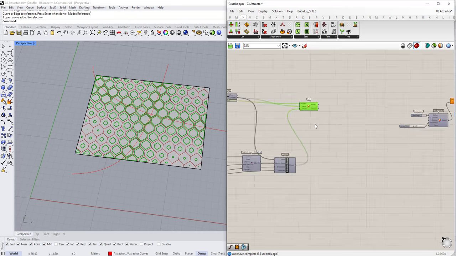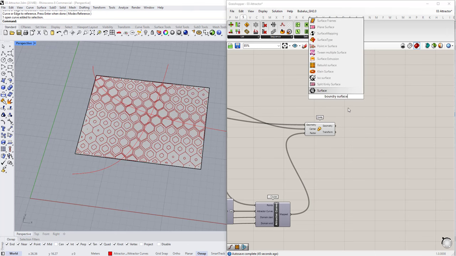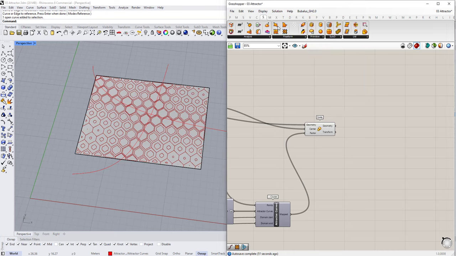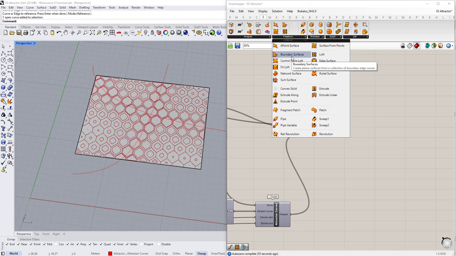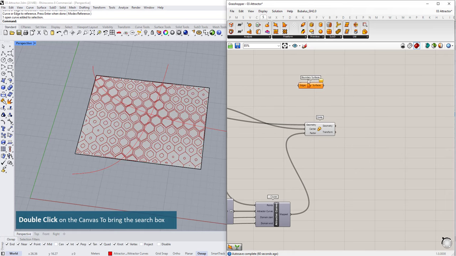We need to start creating surfaces and geometries from the output. So I'm going to use boundary surface, which is this one, boundary surface. Double click and type boundary surface. We can find it here in the surface tab.